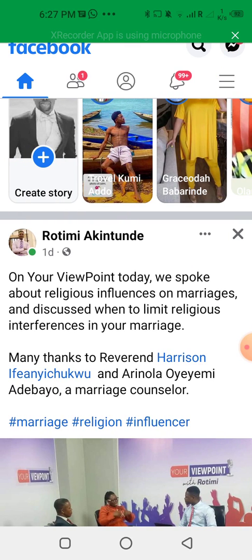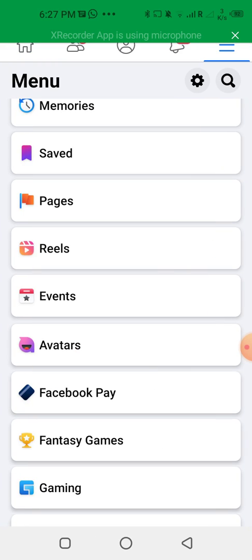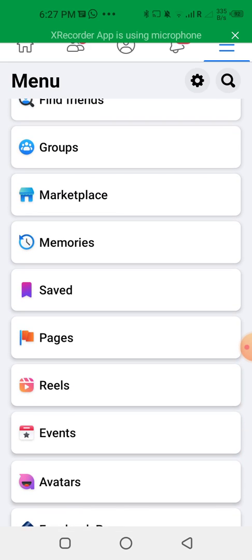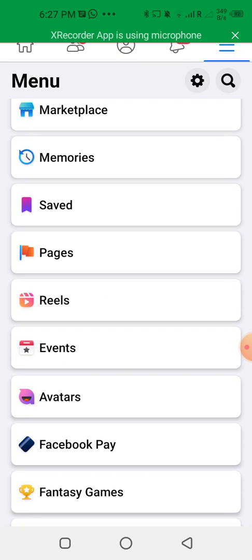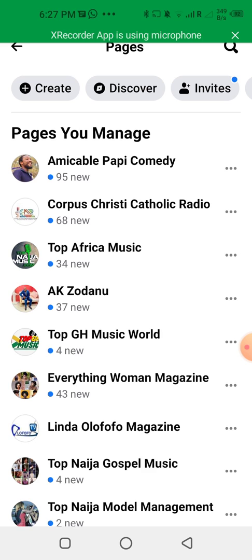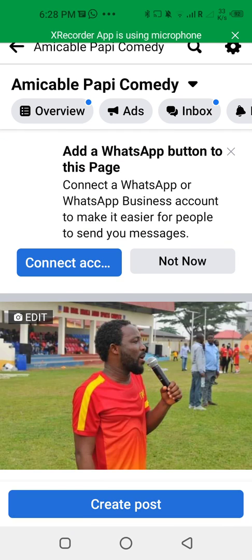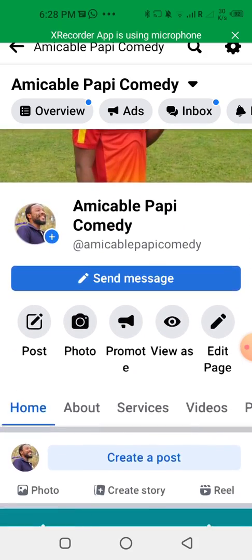When you are on your own page, click on these three lines, go to pages. If pages does not appear here, click on the more that I clicked on and you will see pages. So click on pages. Okay, the pages page will open. Click on pages like this, right? So this is a page that I will use to do an example.